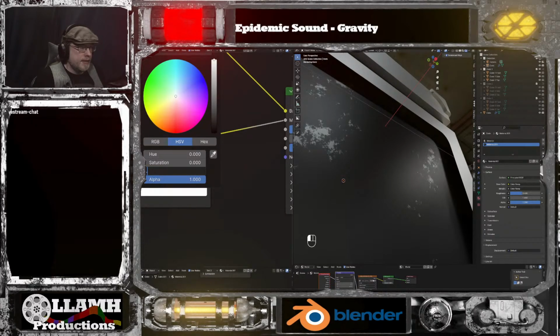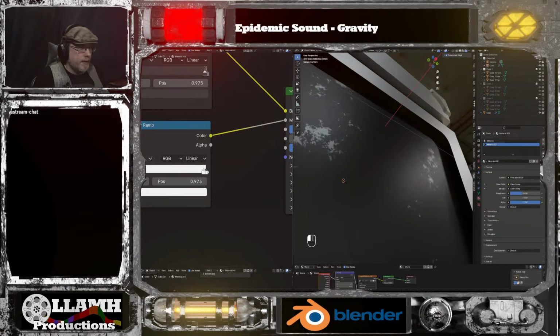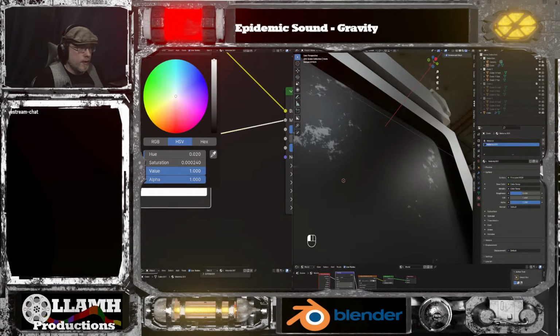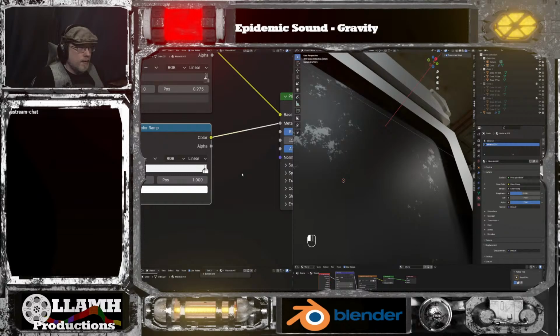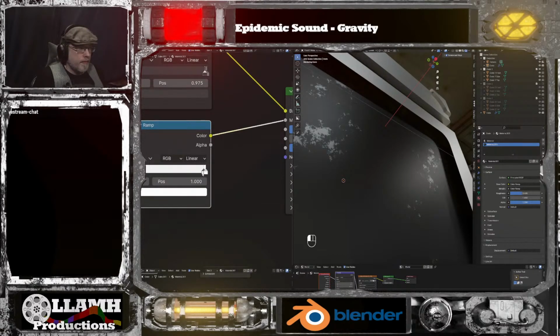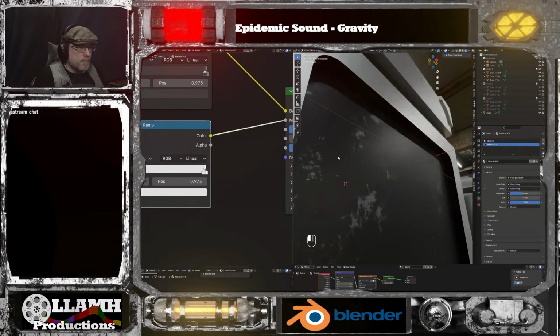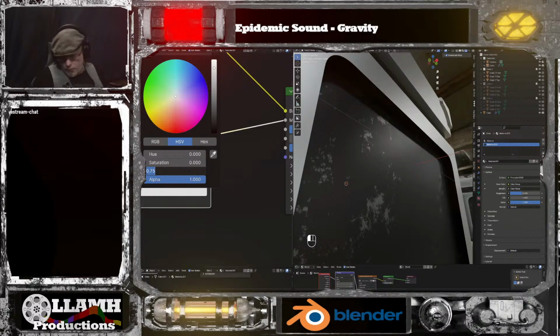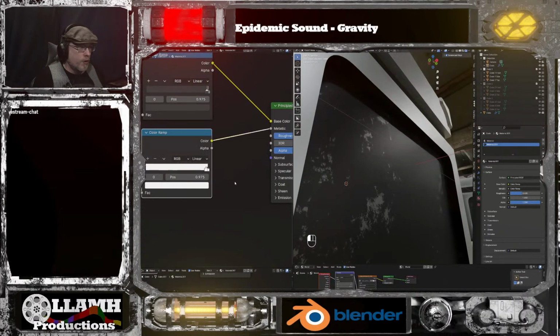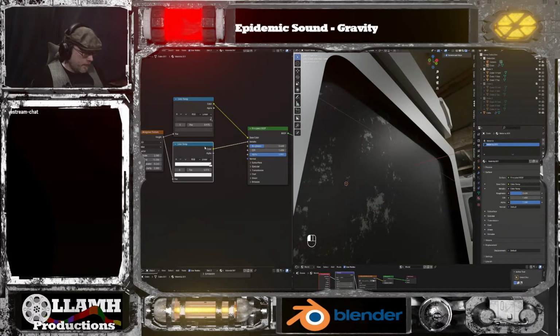Let's say 0.9 for that. This one all the way up. What happens if we take that to like 0.75? I mean, it's still mostly metal. I don't know. I think 0.9 is probably as much difference as we're going to want as far as the metal goes. Now Control-Shift-D to duplicate that again.